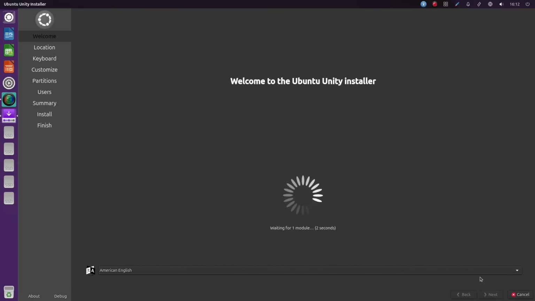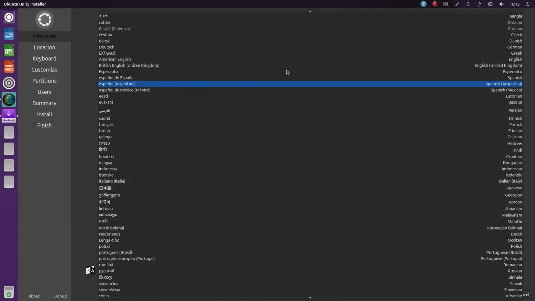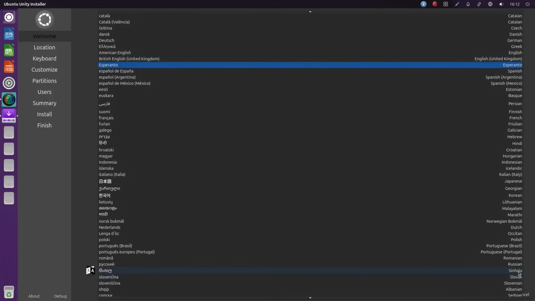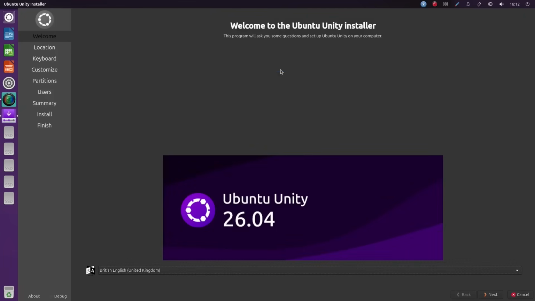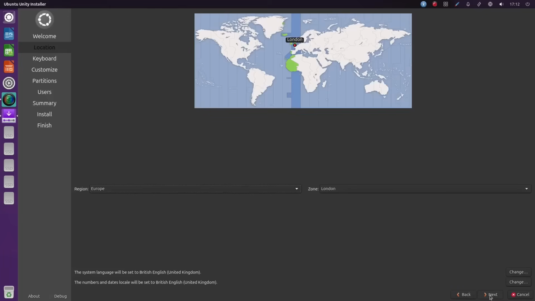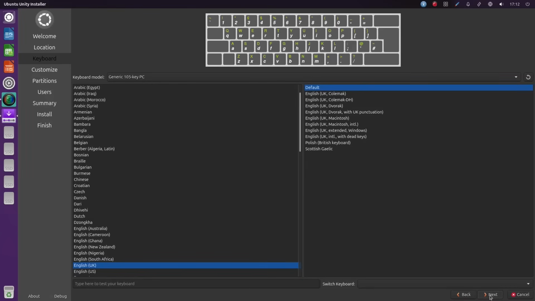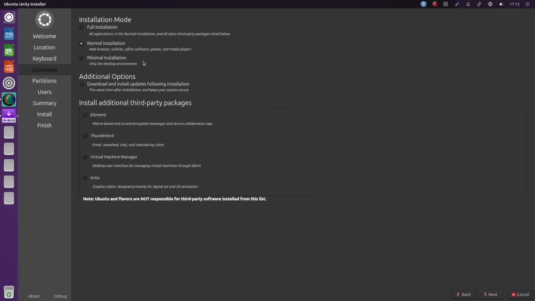But first off you need to choose your installation language and then you choose where you are in the world, just click on the map and then you choose your keyboard layout. Quite straightforward. And then you choose what kind of installation. Full gives you every application you could ever want. Then you've got normal and minimal. So full will give you the things at the bottom like Element, Thunderbird, etc.